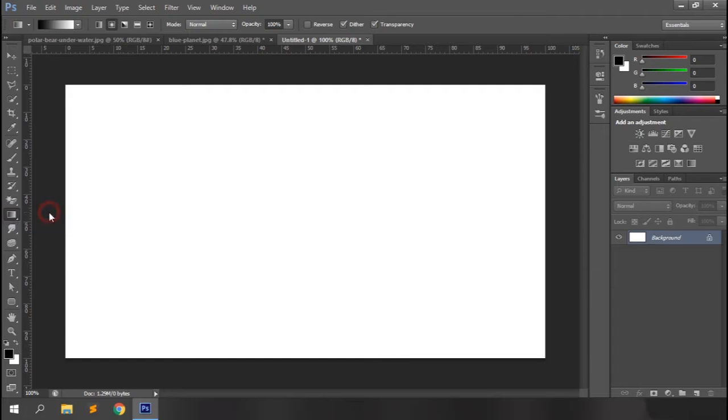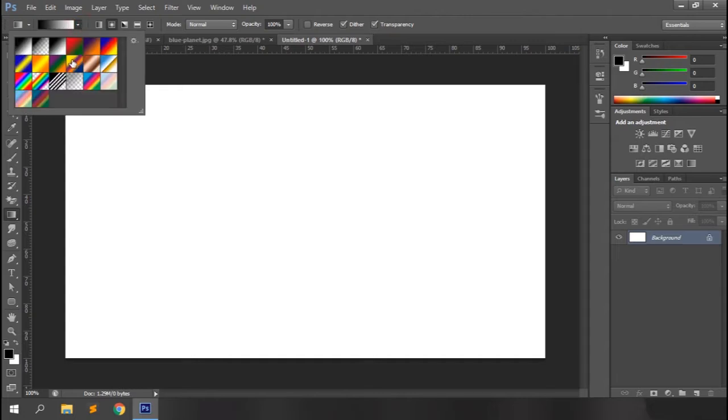We'll start with the gradient tool, and with the gradient tool selected, you can see a couple of options on the options bar. Let's have a look at them. This is the gradient option. Click on the drop down arrow and you can see a couple of gradient samples over here. You can select the one you want to use from here.